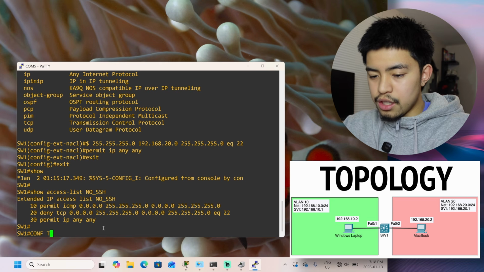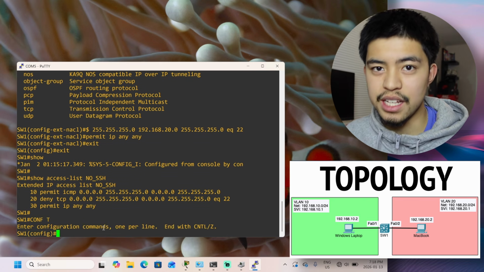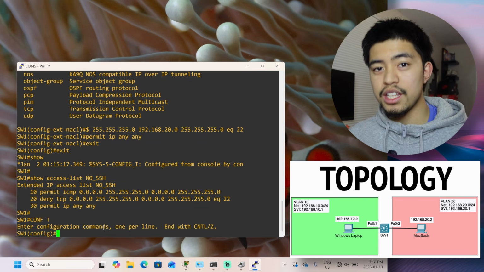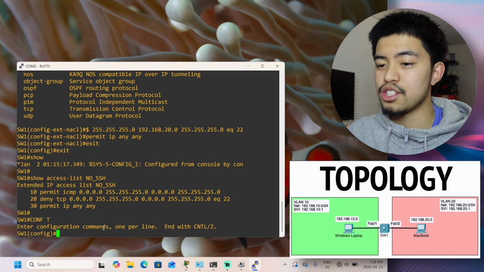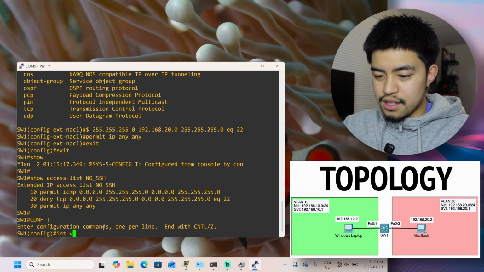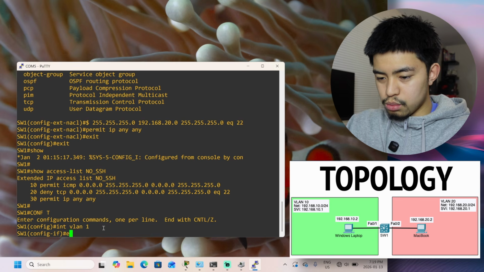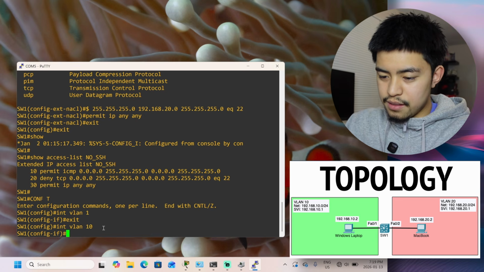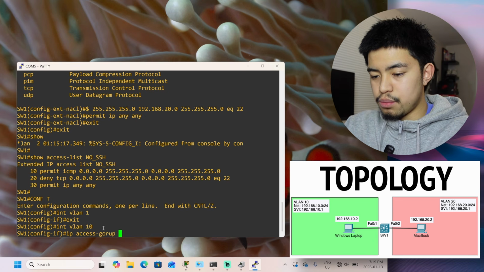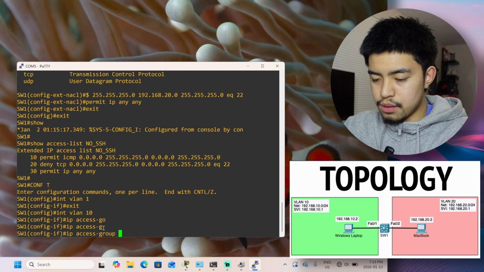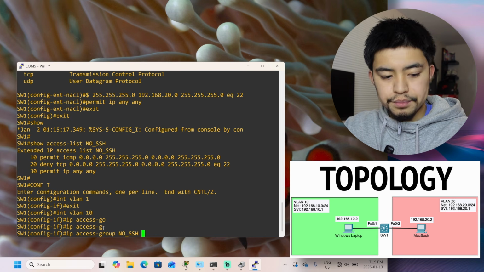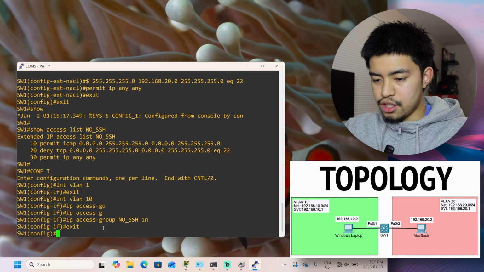So the last thing we need to do, we need to apply this ACL to an interface. So what interface are we going to apply it to? We're going to apply it to VLAN 10's interface. Int VLAN 10. Oh shoot. Whoa, no. Int VLAN 10. IP access-group no SSH in. And that should be everything.